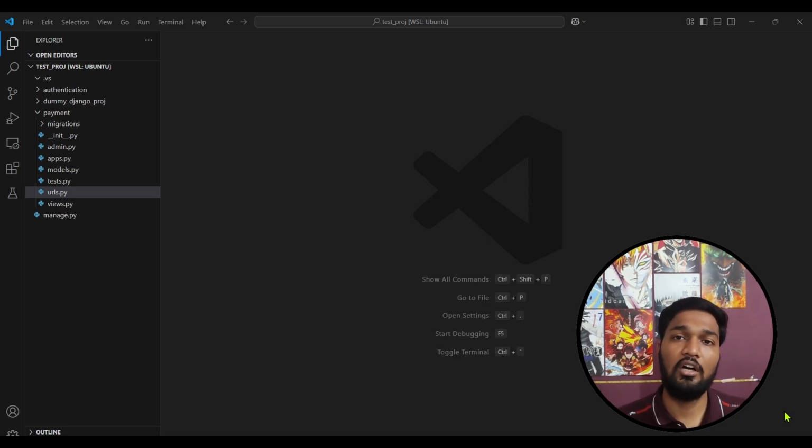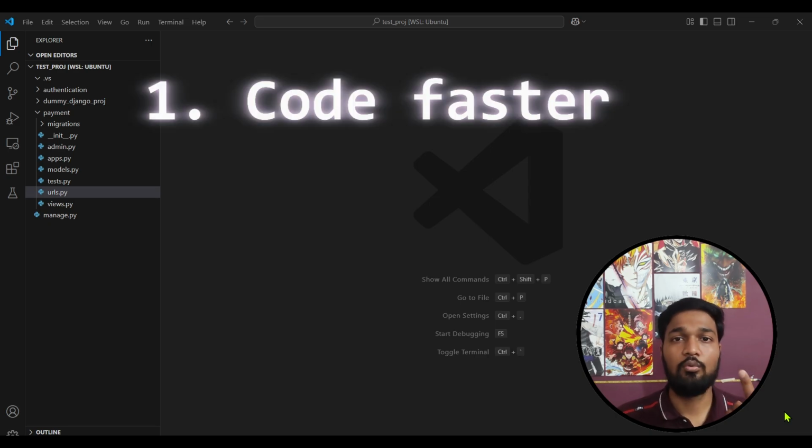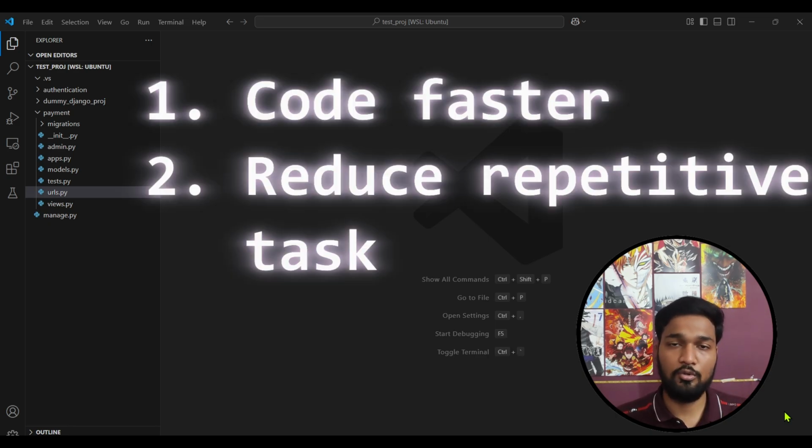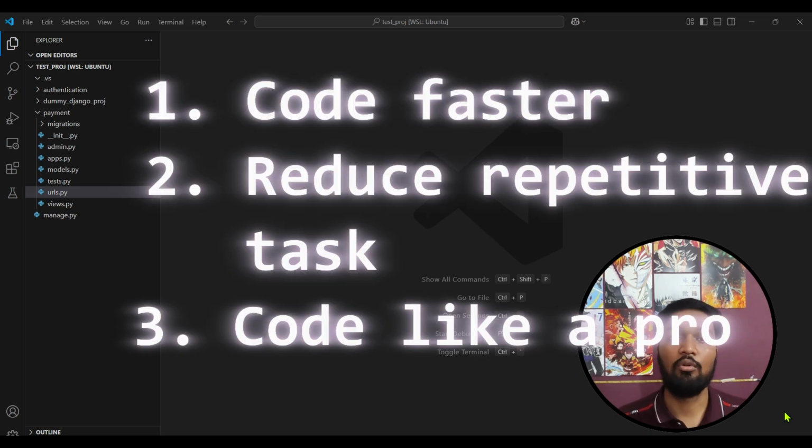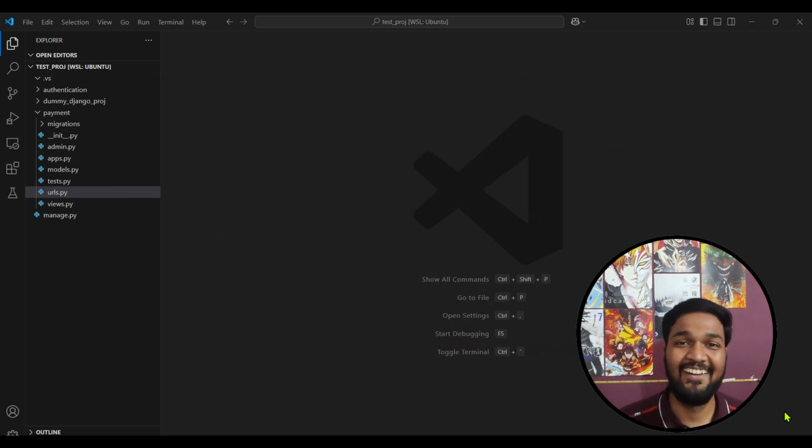Now, why should you learn these shortcuts? First, it will make you code faster, second, it will reduce the repetitive task, and third, it will make you code like a pro. Let's dive in.